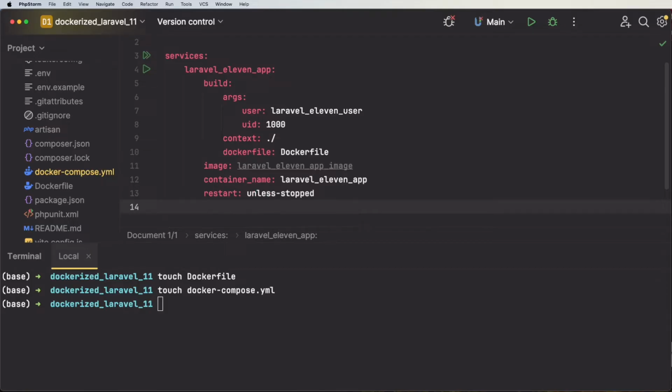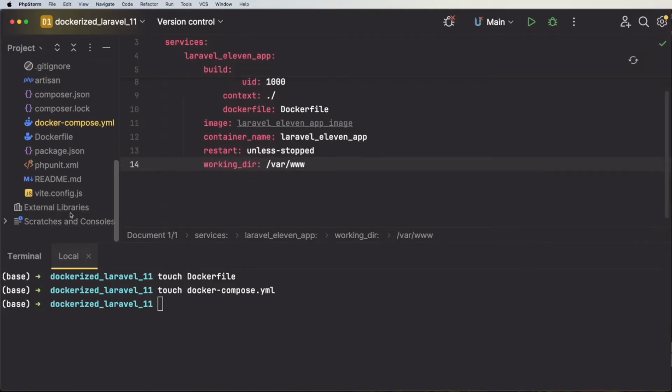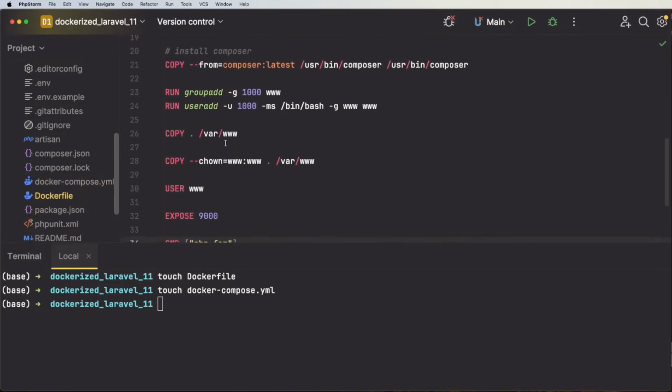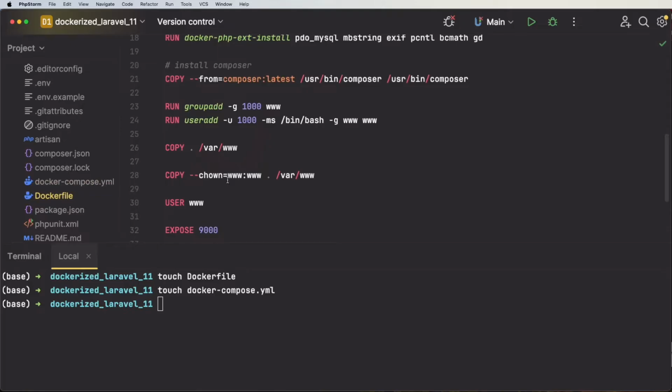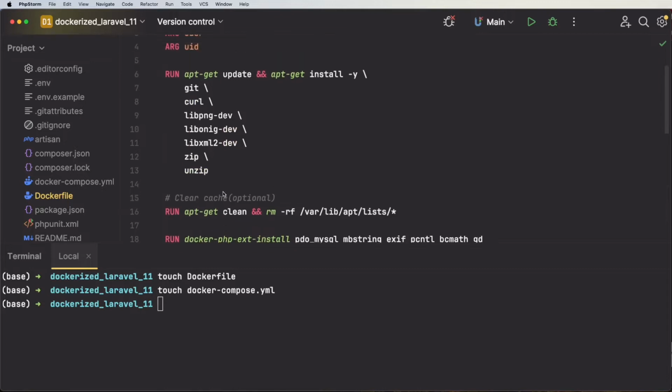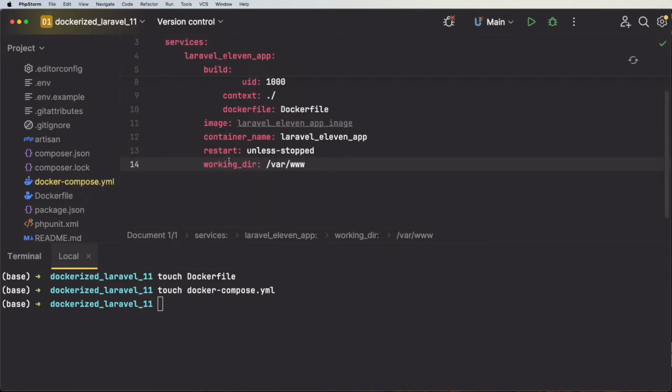The next thing we need is the working directory, where we want this Docker container to be used. So /var/www. Remember that we defined the working directory here as well. So we must make sure we copied all our files into this directory, and that we set the working directory to the one we set in that part.